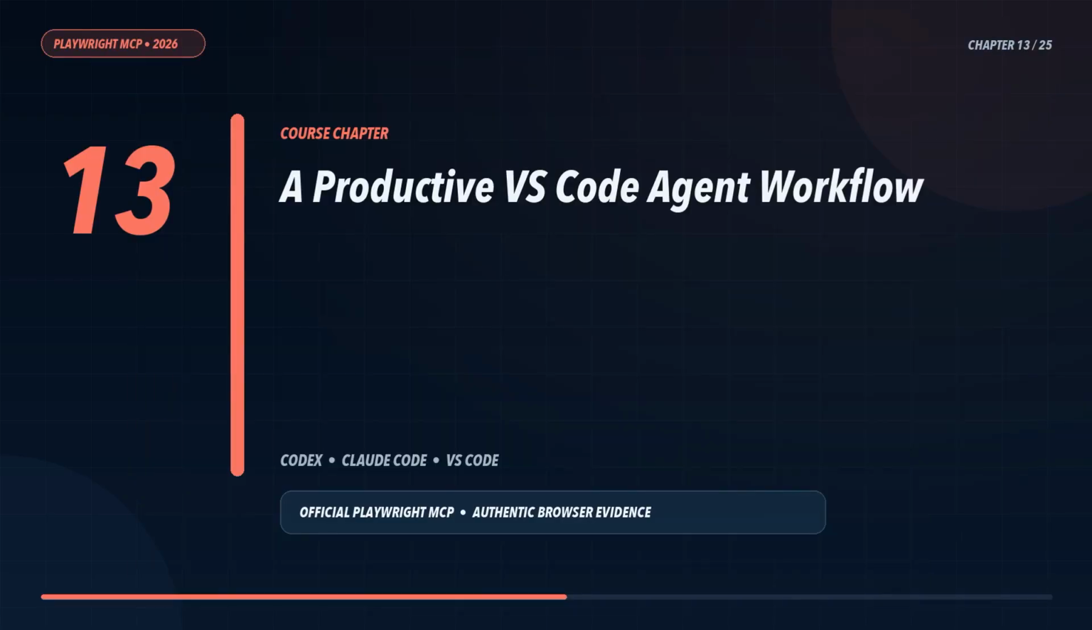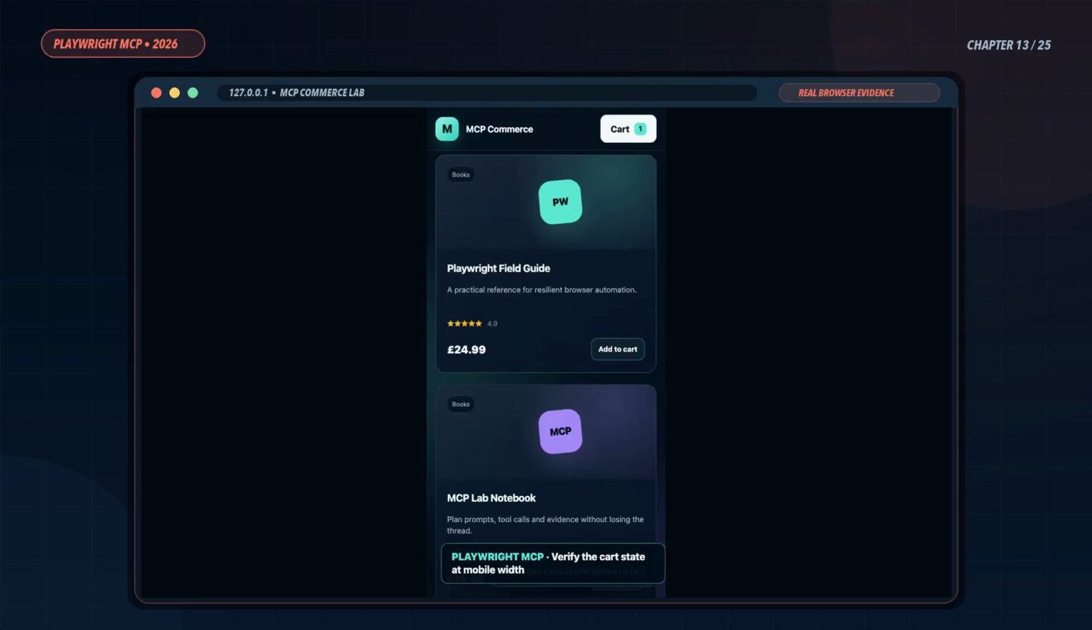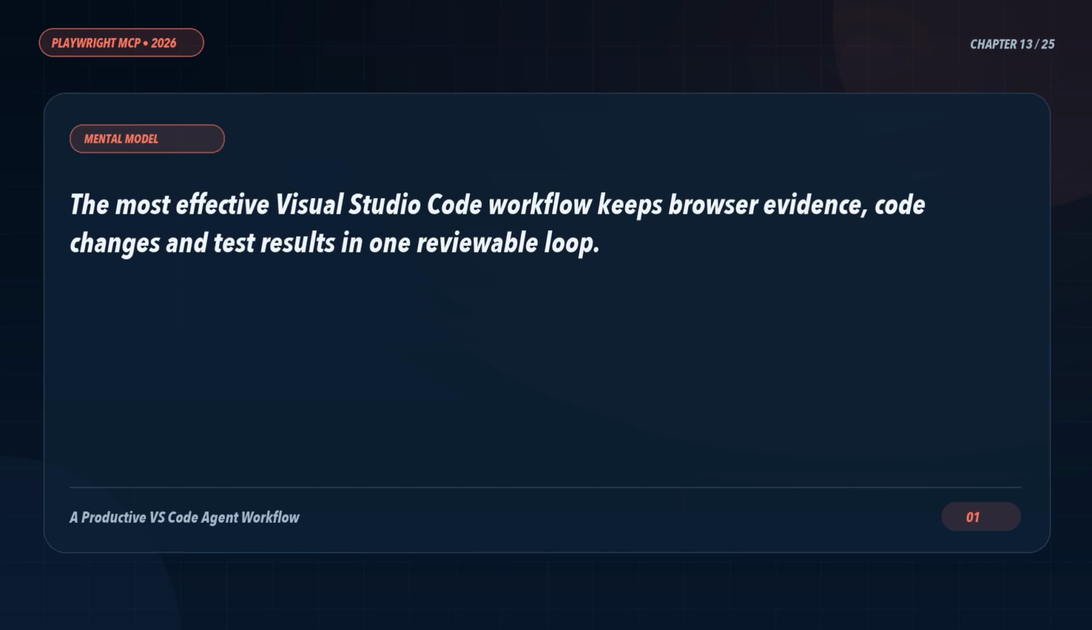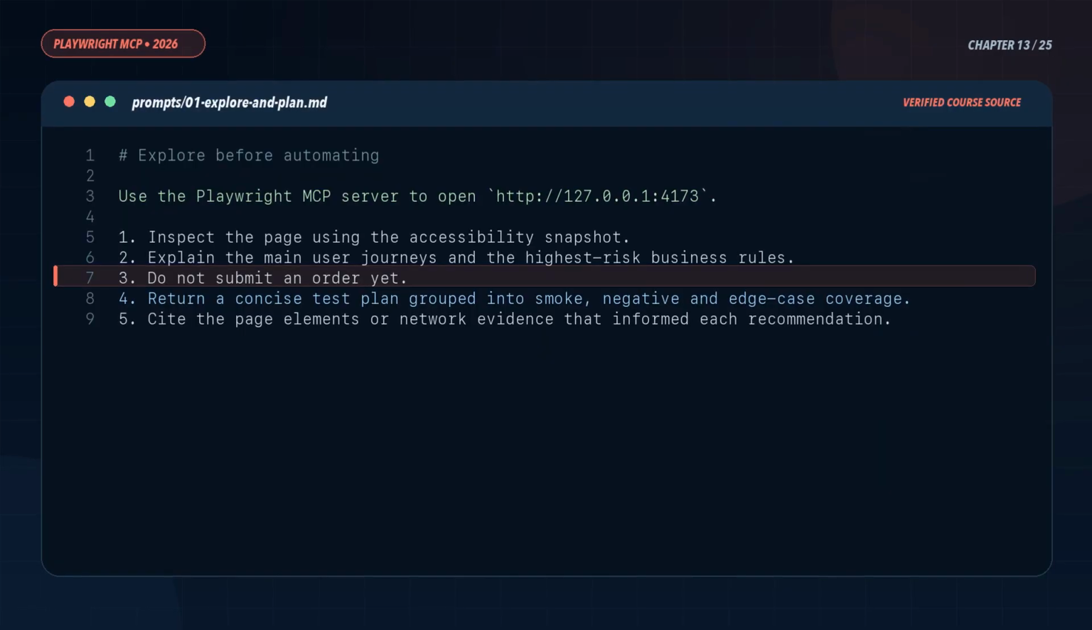The most effective Visual Studio Code workflow keeps browser evidence, code changes, and test results in one reviewable loop. Begin with the Commerce Lab server running and the Playwright MCP server shown as started. In Chat, select Agent, open Configure Tools, and enable Playwright plus the editor and terminal tools required for this task. Then make the prompt bounded.